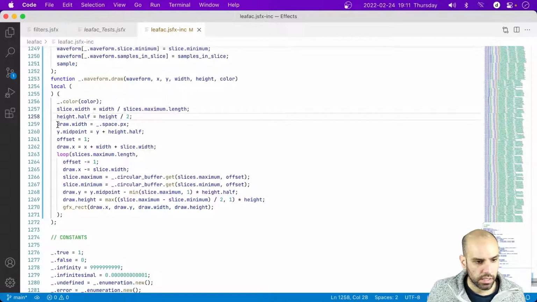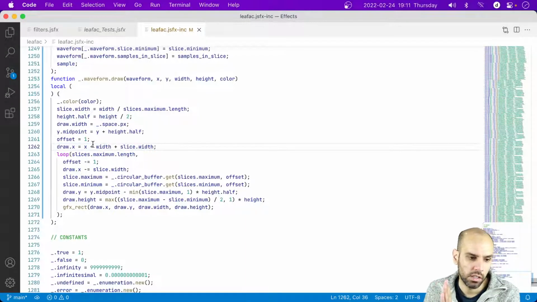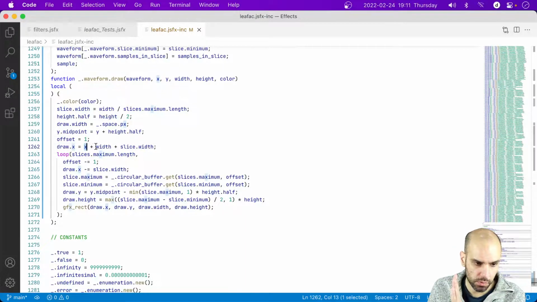Half of the height, that's easy. The drawing width. Okay, I want to have that here. That makes sense. The Y midpoint also makes sense. Then the offset is one of the loop variables. We start at the right of the component, so add width and add a slice width just because we want to be able to subtract it later.